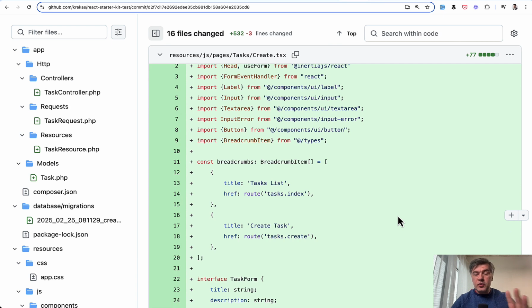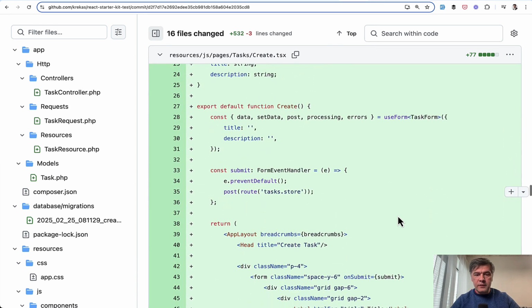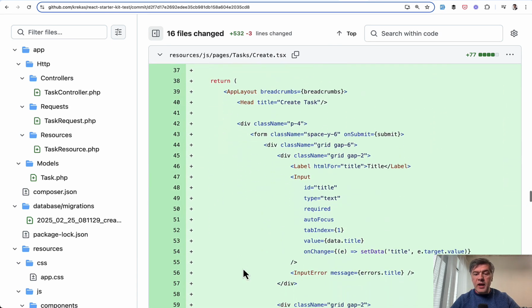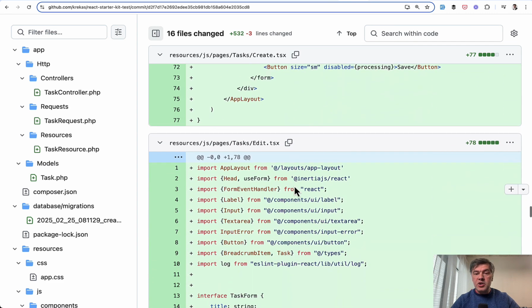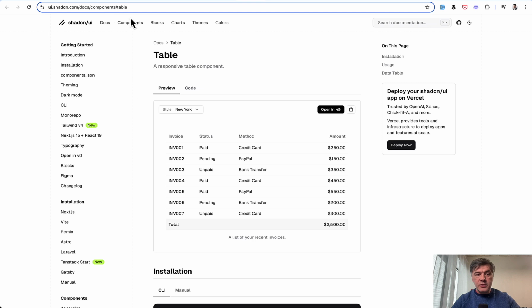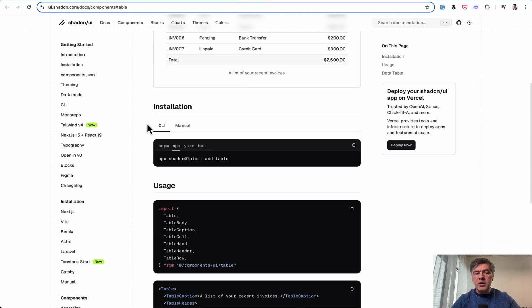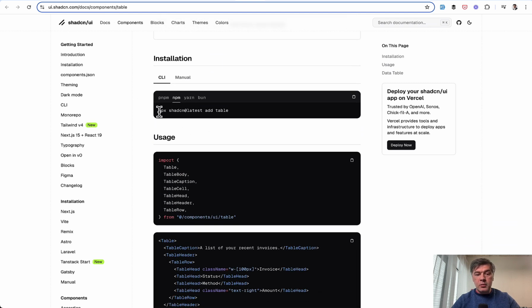Here I want to give you just the overview because it's already a longer video, I feel it. So you create your React page with inputs, labels, and other components from shadcn. So basically you go to the docs of component, for example, table, read the docs, run probably npx shadcn latest add table, and then customize whatever you want from there.